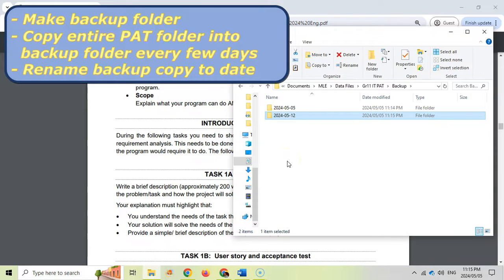The reason for this is that if something goes wrong, and often something does go wrong, and you need to go back to a previous version of the PAT, you will have a collection of dates to go back to, maybe a couple of days, maybe 2 weeks, maybe 3 weeks, and you can get an older version of your PAT, maybe just the document, or maybe just a particular part of the file.